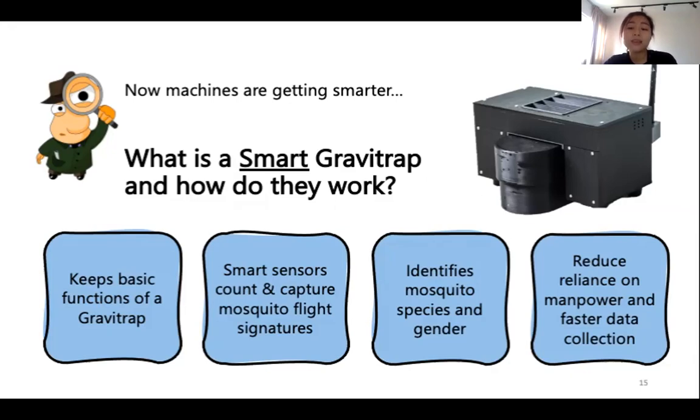This means that with the Smart Gravitrap, there will be less reliance on manpower, and the NEA officers no longer need to be on site to collect information from the traps, which also means that data is collected much faster. So the Smart Gravitraps will enhance the surveillance of the mosquito population and the spread of mosquitoes in Singapore, and help the analysis for dengue prevention.